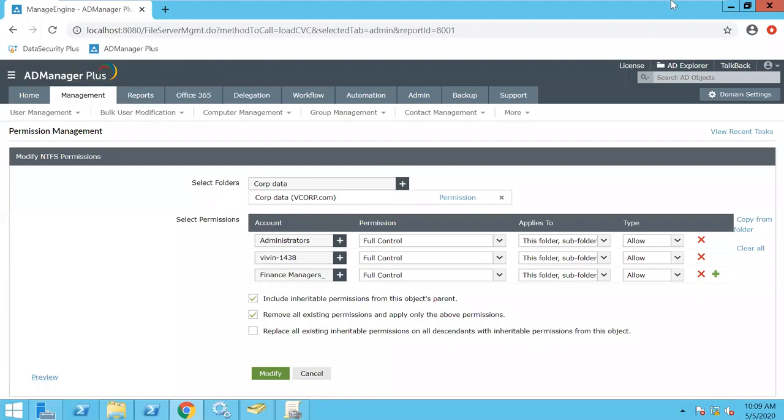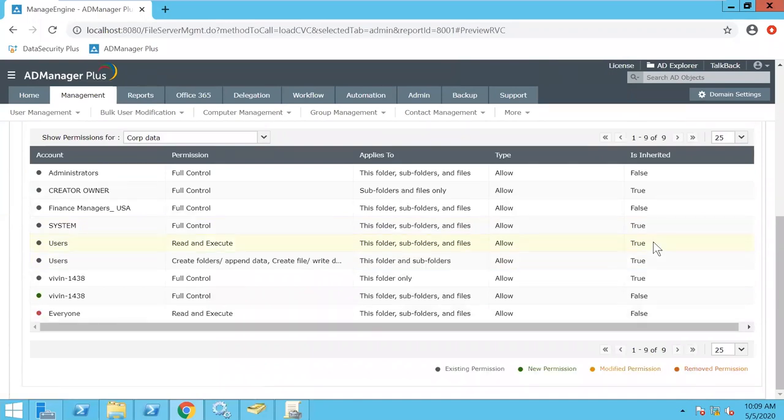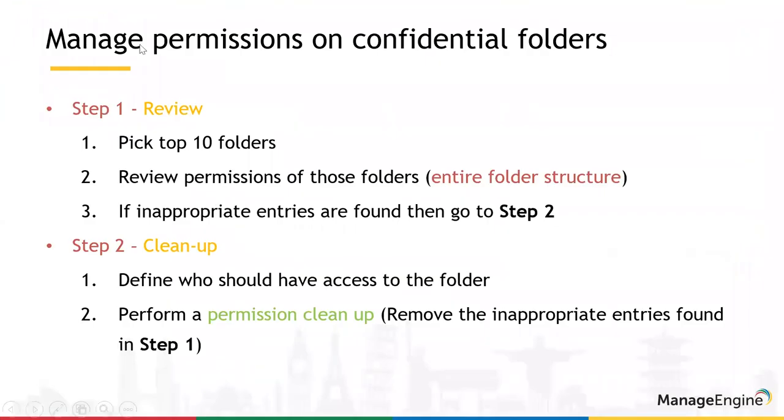That's it, done. You also have a quick preview here if you're interested in knowing all the changes, even before the changes take place. So it gives you the existing permissions in the folder, new permissions, modified permissions, and removed permissions. The permissions here are color coded, as you can see, okay? So when you hit modify, after having a quick preview, you have now successfully managed permissions on a confidential folder, not just on one folder, but the entire folder structure.